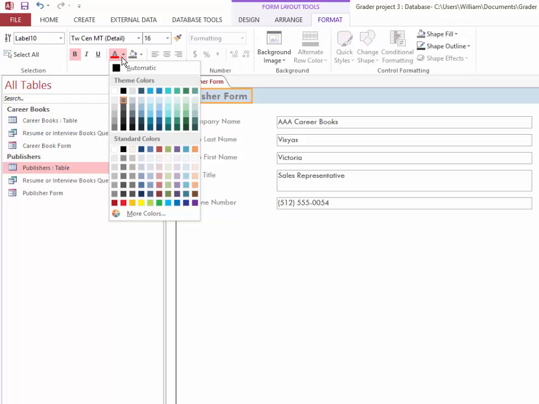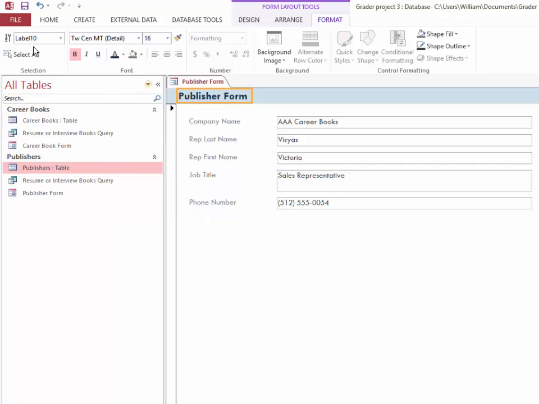Yeah, 4th column, last color. So 1, 2, 3, 4, last color. It should be dark teal, text 2 darker 50%, and it is. Okay, I'll click on that and save the form. Hit my little save button up here, and voila. Okay, looks good.